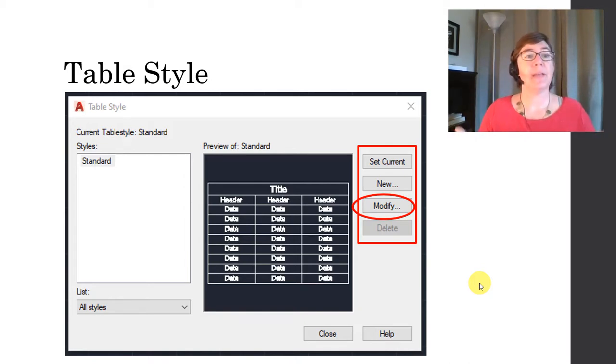And therefore you get the table style dialog box. Here it says table style right there. This should look relatively familiar to you, as we've already covered the text styles, dimension styles, etc. So currently I only have the standard table style in my drawing, and here's a preview of what it looks like. And we can set it current, we can make a new style, or we can modify this style. So let's choose modify and see what happens.